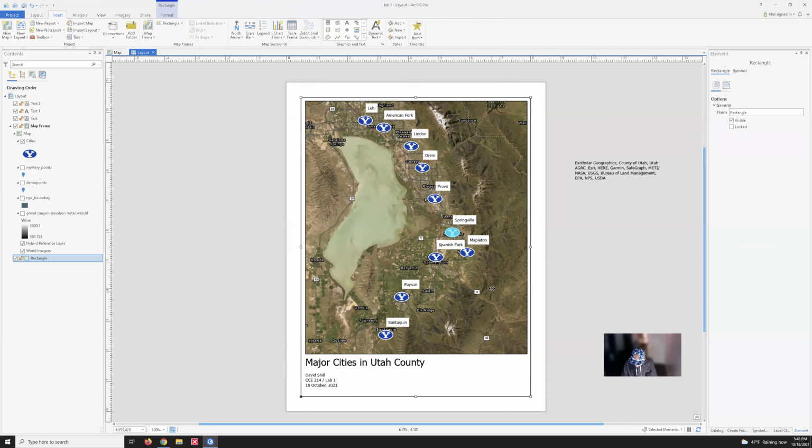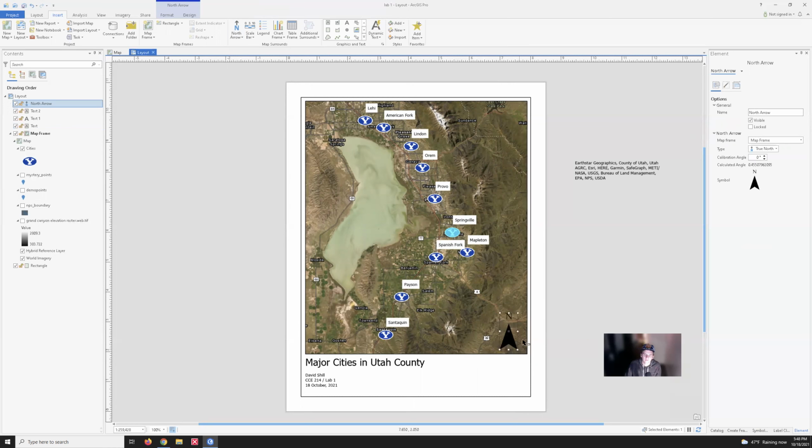Now let's put in our north arrow. Be sure to click on the map frame so it knows what to do with the north arrow. If you're not clicking on anything, it'll give you a north arrow. It just won't be connected to anything. This north arrow is connected to this map, so it's actually pointing at north. And that's why you have to be sure to select the map frame first and then put on your north arrow.